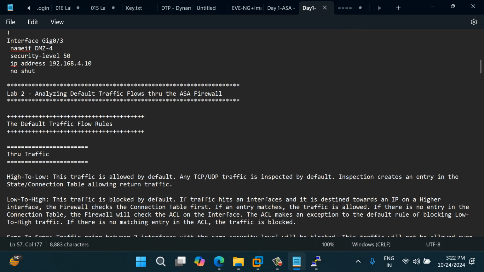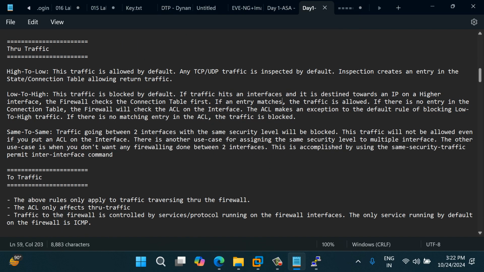Let's read it again. Low to high, this traffic is blocked by default. If traffic hits an interface and is destined toward an IP on a higher interface, the firewall checks the connection table first. If an entry matches, then traffic is allowed. If there is no entry in the connection table, the firewall checks the ACL on the interface. The ACL makes an exception to the default rule of blocking low to high traffic. If there is no matching entry in the ACL, the traffic is blocked. Till here, okay? Same thing we have seen, right? That is mentioned here in writing.